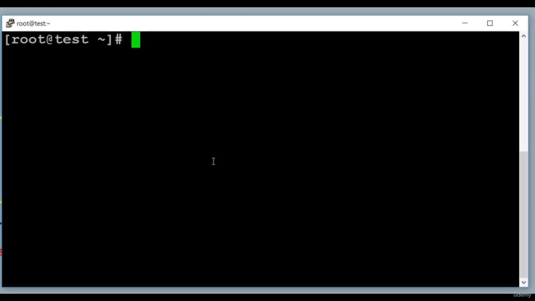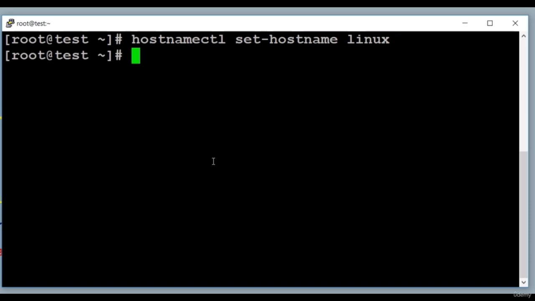Let me clear the screen. Now, if you wanted to change your host name, you can type in hostnamectl set-hostname, and then you type in the new host name. In our case, currently it's called test. Let's name our new host name Linux. So now if I hit enter, let me run the hostname command again. Now my host name has been changed to Linux.